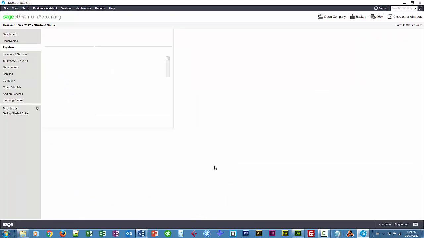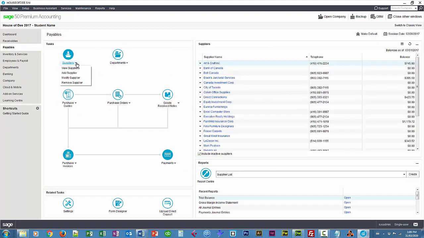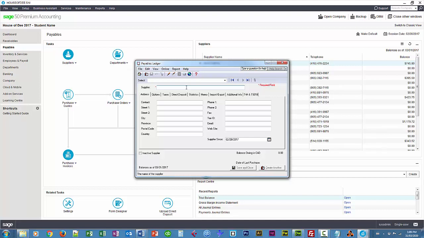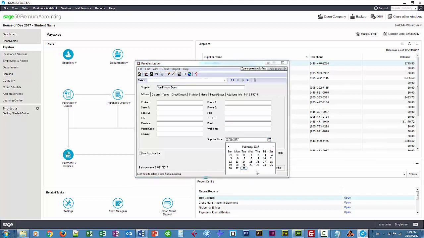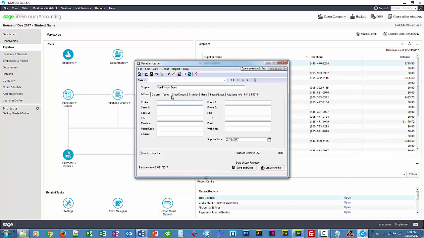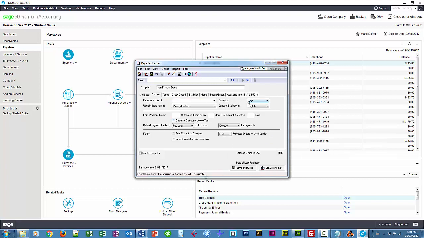So I'll go to payables. I'll create a new supplier, San Fran Art Decor. And they've been a supplier since February 19th. And under the options, there's the currency. And they're giving us a 2% discount if we pay within 10 days, and amounts are due in 30 days. The discount is on the net, not the gross, and we're going to print their contact on the checks. Save and close.